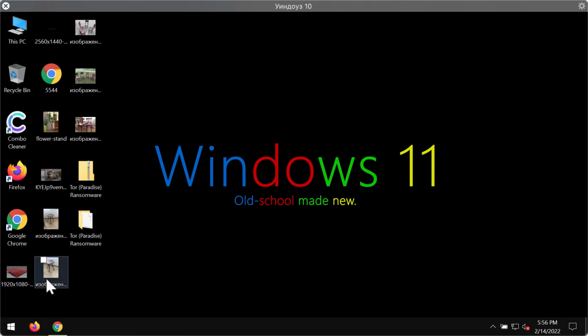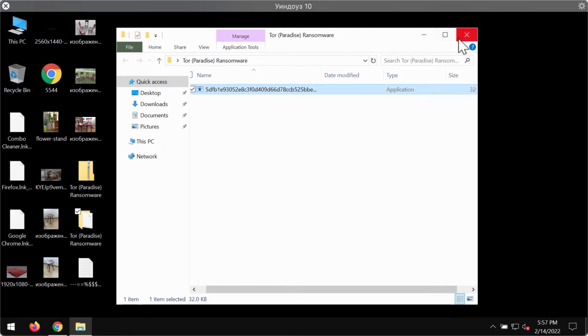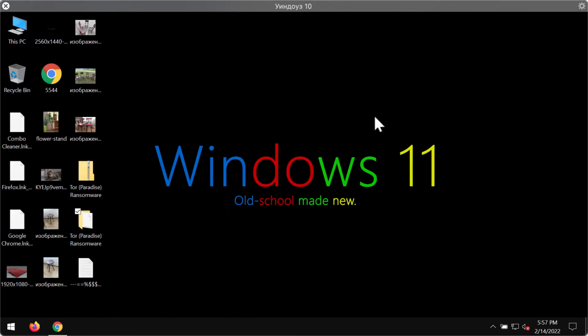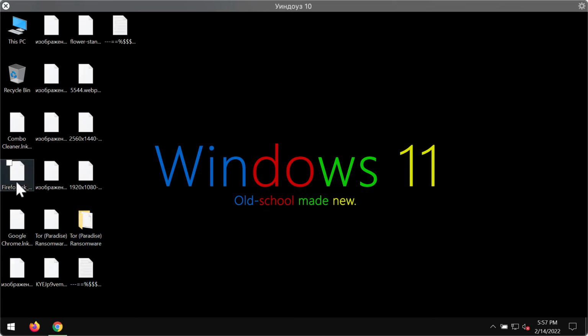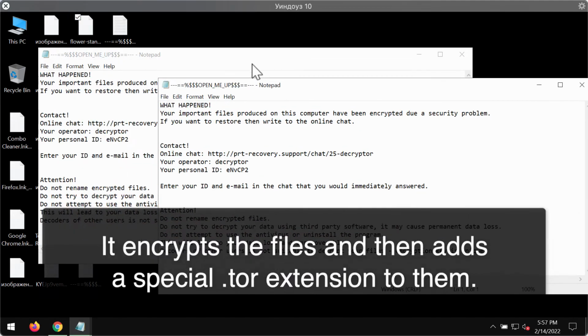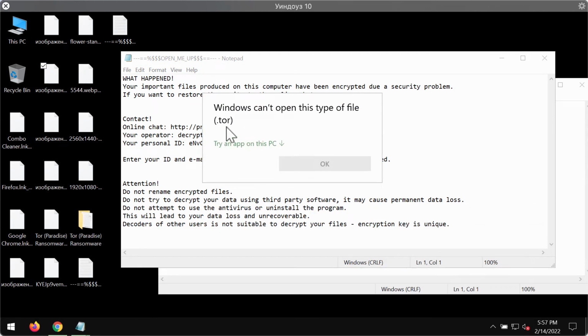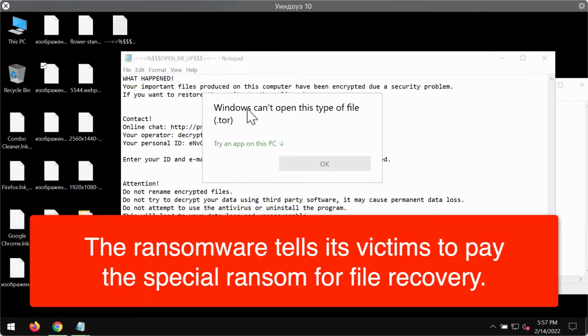and other data. Unfortunately, certain threats like ransomware currently circulate all over the cyber world, and they may infect the system and essentially damage the files. Pretty soon, customers realize that they cannot open their files anymore. The ransomware adds this special Tor extension to the files, so when they try to open the files, they get this warning that Windows can't open this type of file.